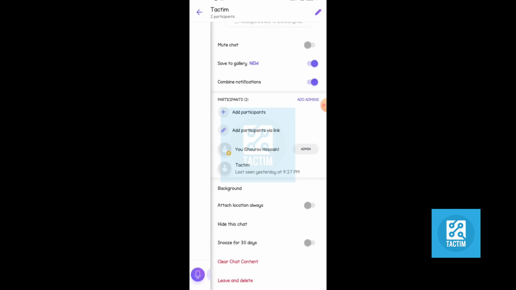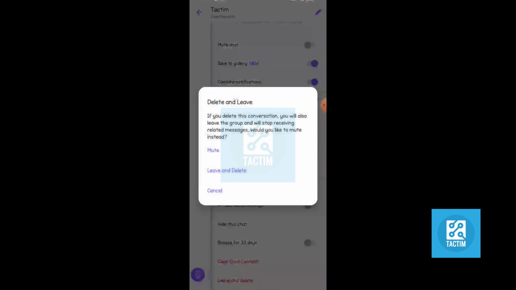Now just swipe down like this. Here you can see the last option, Leave and delete. Just click it like this, and you will find the middle option, Leave and delete.